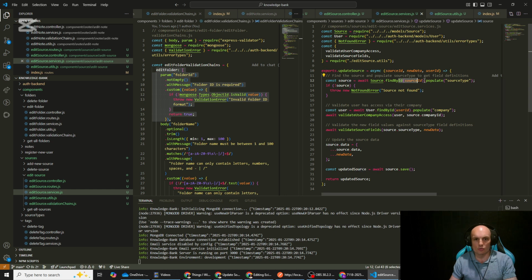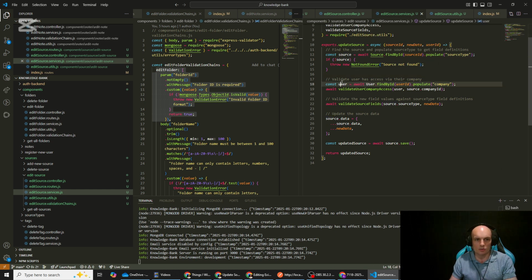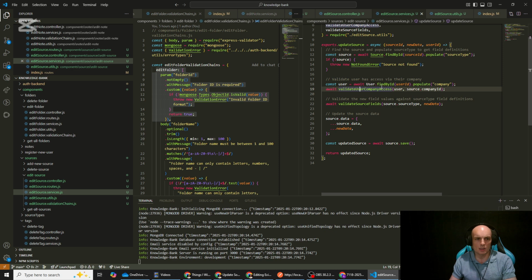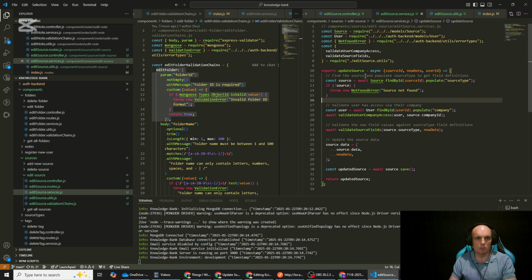So with the source, we find it by ID, we populate source type. If there's no source, we throw an error. We then get our user, we find a user by ID, we populate company, because we then need to get the company ID as well. Source.company ID. And then we'll go into this, so it's going to be passing in user and then source.company ID, so that it can check the company ID off the user as well as the source to make sure they're the same. Validate source fields, update the source data, update source.save, and then return the update source. But most of the magic is going to happen in the utils.